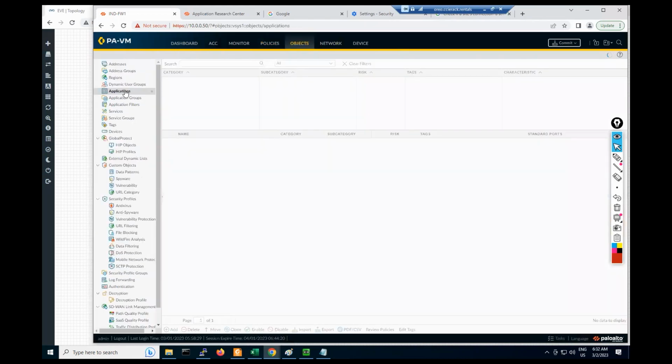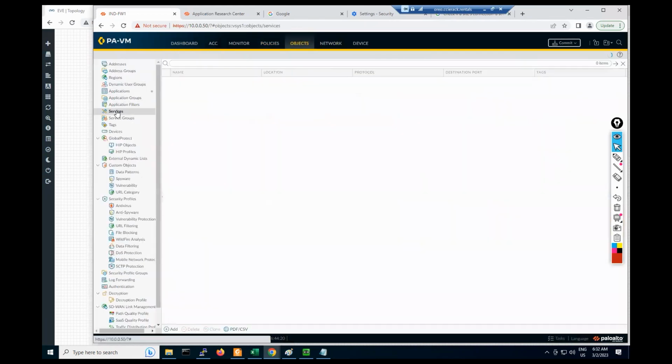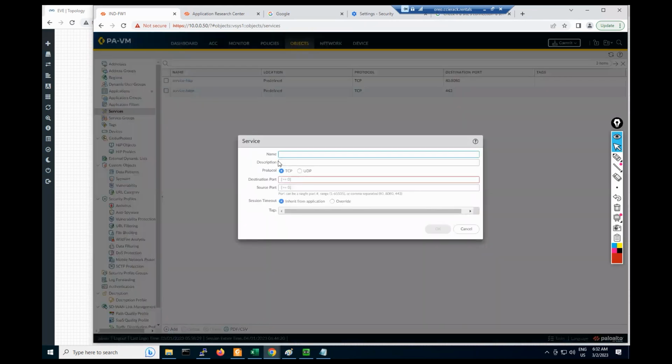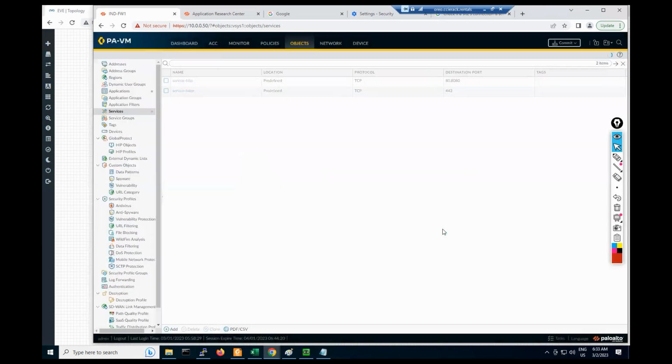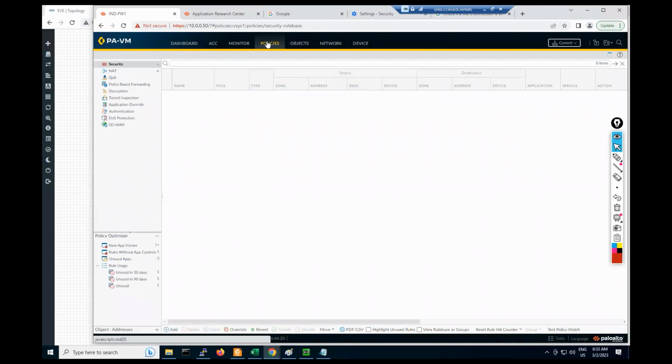So we will go to the object. In this way, you will also get an idea of how to create the service object. Object, services, add here, DNS, right? Port number, UDP 53. Okay, done. Our DNS service is ready. By default, in Palo Alto, you will get two services, HTTP and HTTPS. So we create one more, DNS. We can also use the application, but I create this service so you will get an idea how to create the DNS service.